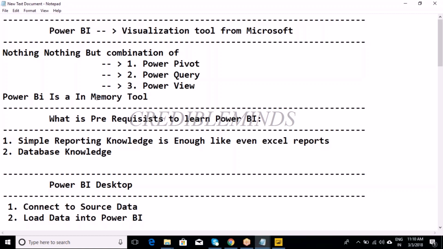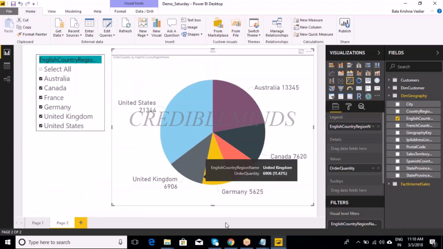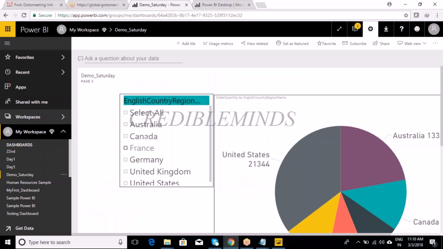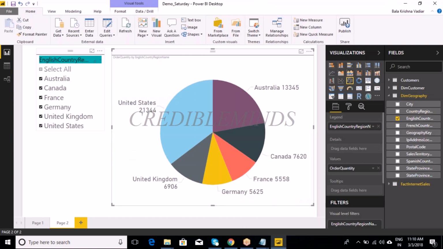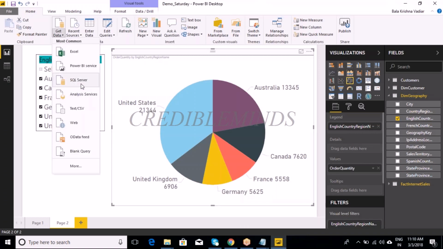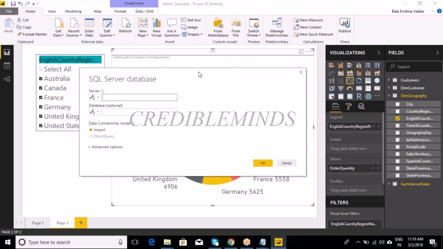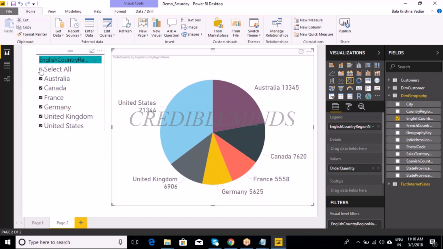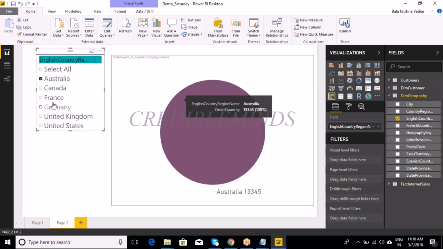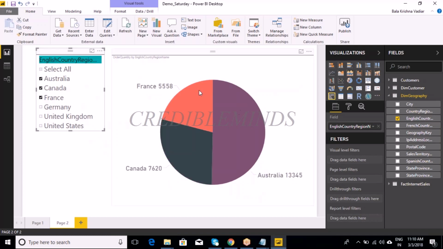In-memory in the sense is very simple. Each and every time we see the preview in Power BI Desktop or Power BI service, it will not be connecting to the backend databases. So I'm repeating once again. I went to get data and took SQL Server. From the database, I pulled 3-4 tables, right? Now if you see this, when I select Australia, it shows only Australia data. When I select France, Canada, each and every time the data displayed here is not connected to SQL Server, and it is not taking the latest data.